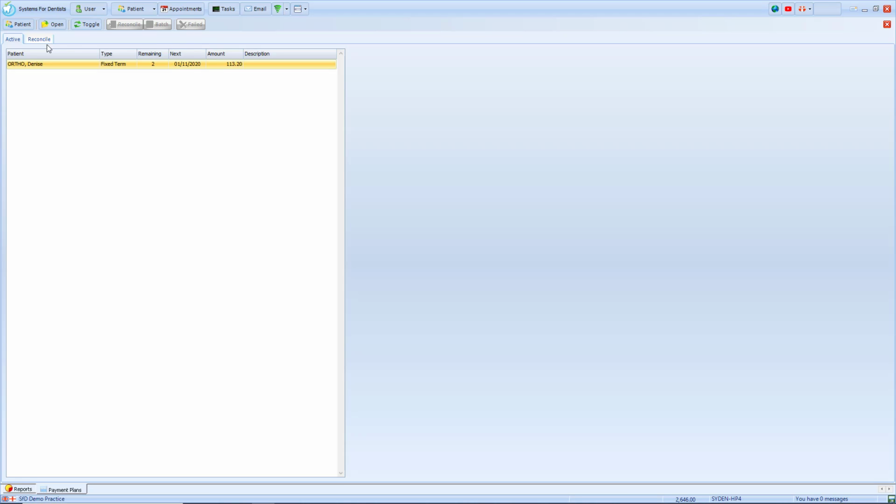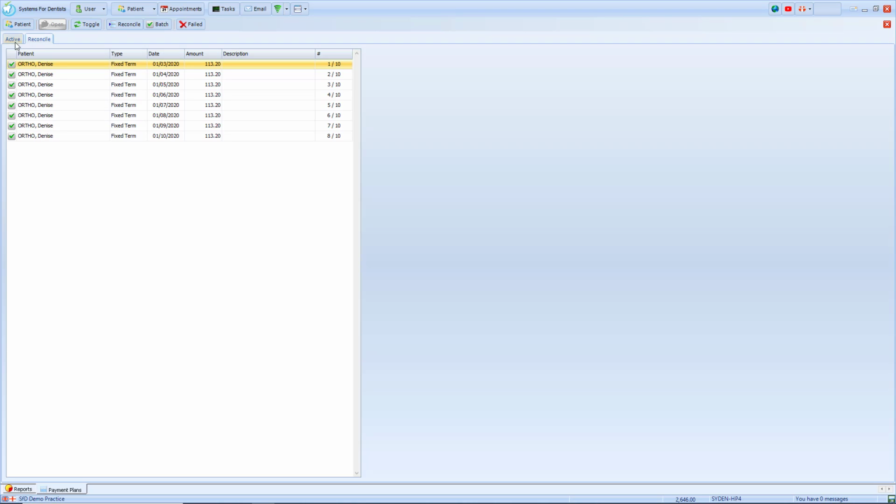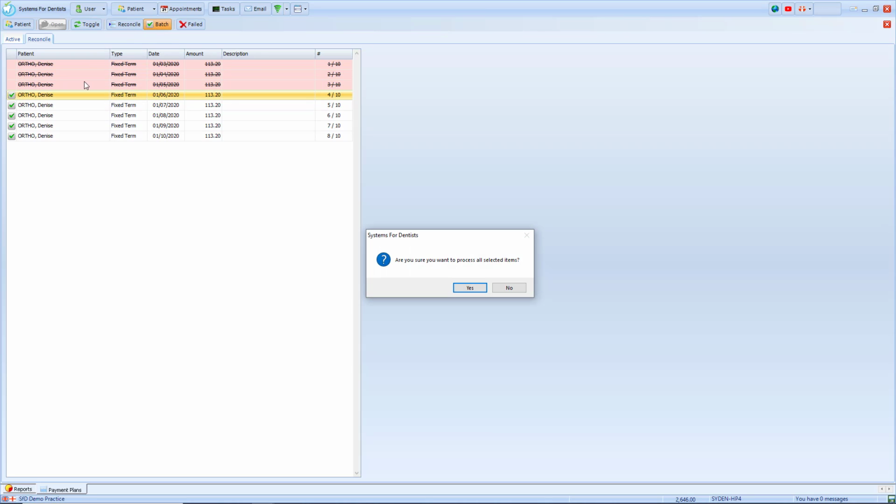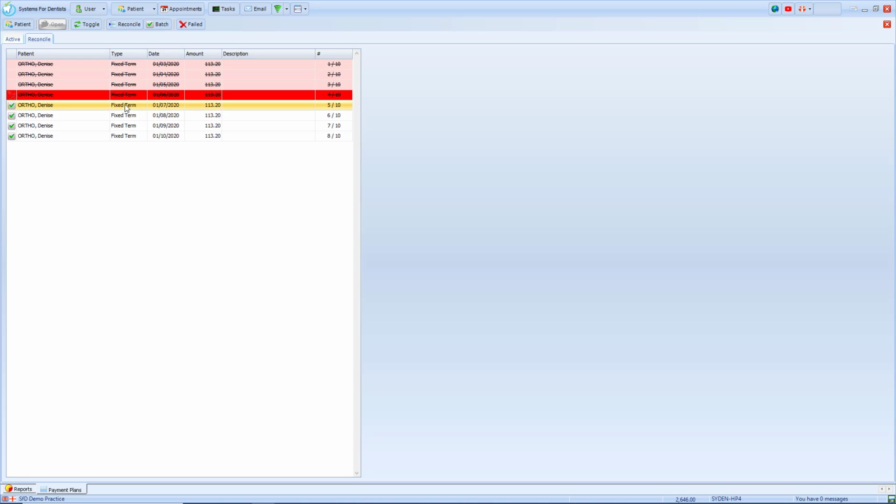If you push the Reconcile button, it will give a list of everything that needs to be reconciled. These are payments, and have they been paid or have they not been paid? Pushing the Reconcile button will show them as being paid. You do have the option of a batch, which will process all of these selected items. And you can select which payments have not been made. So this would immediately update this patient's record to say they owe that amount that was not paid by direct debit or standing order.